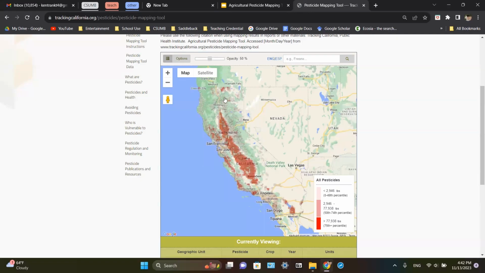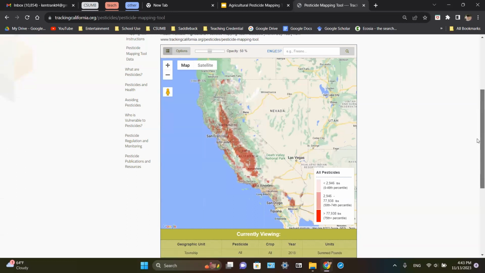Okay, hello everyone. This is what you should see when you load into the pesticide mapping tool. It should show a map of California, which is where all the information was collected. You can see a little legend at the bottom left showing the amount of pounds used, and the different colors show different things. It also shows you townships.